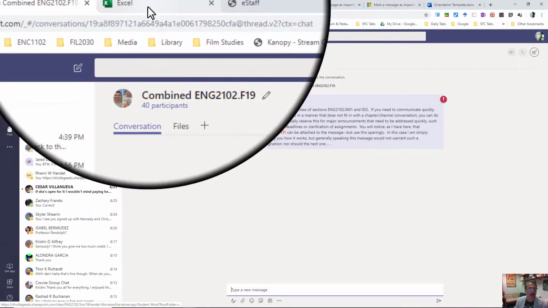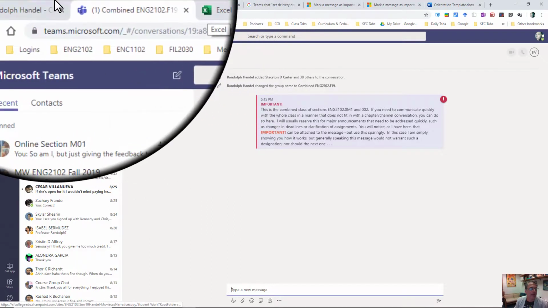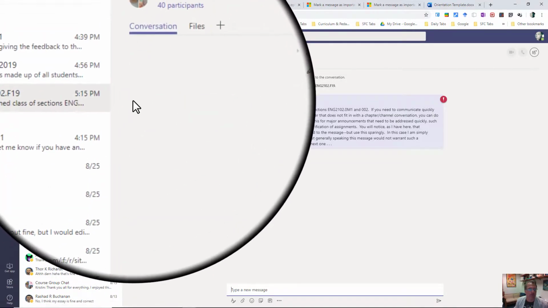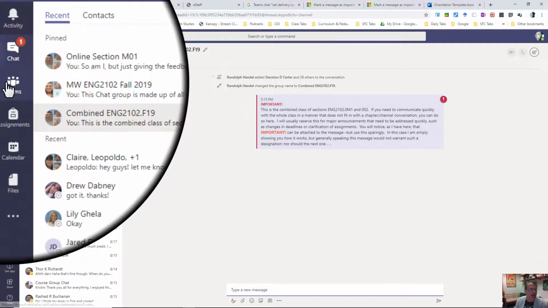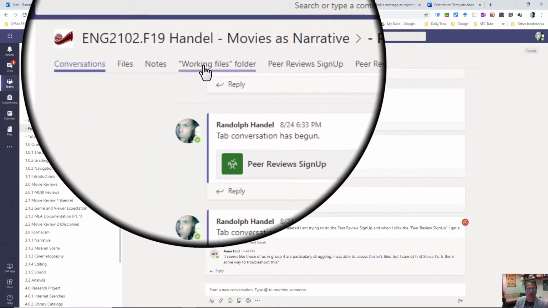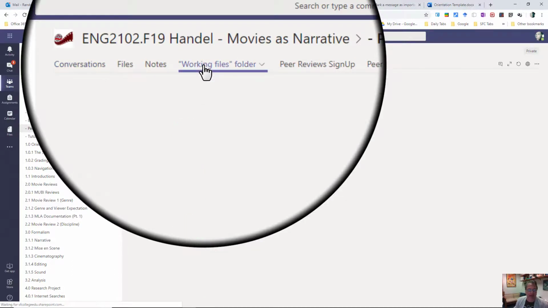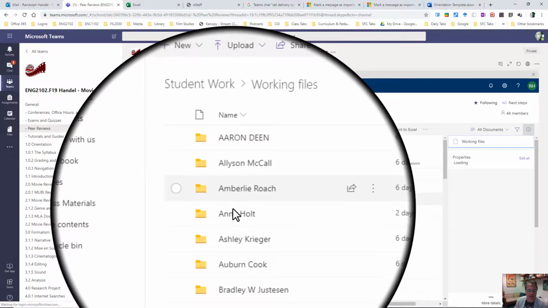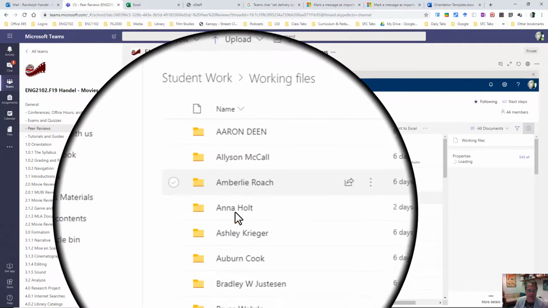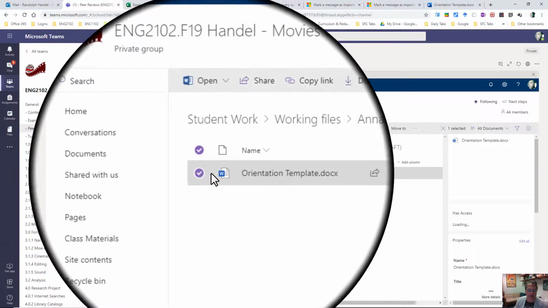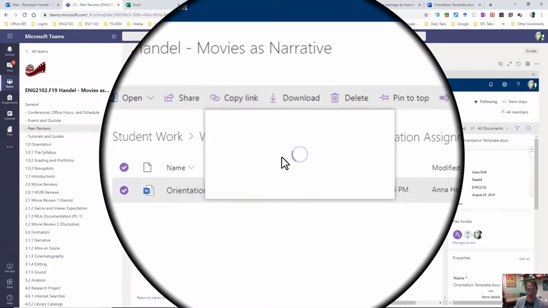So anybody who cannot find their peer group, then that becomes the question: why can't you find it? What is the problem? If you're clicking on peer reviews and you're clicking on the working files folder and you're not finding your peer, it doesn't make a lot of sense because they should all be here. So for example, here's student Anna, which I think somebody was having trouble finding her folder. It's there. There's her file. You could actually make a link to hers, copy a link.